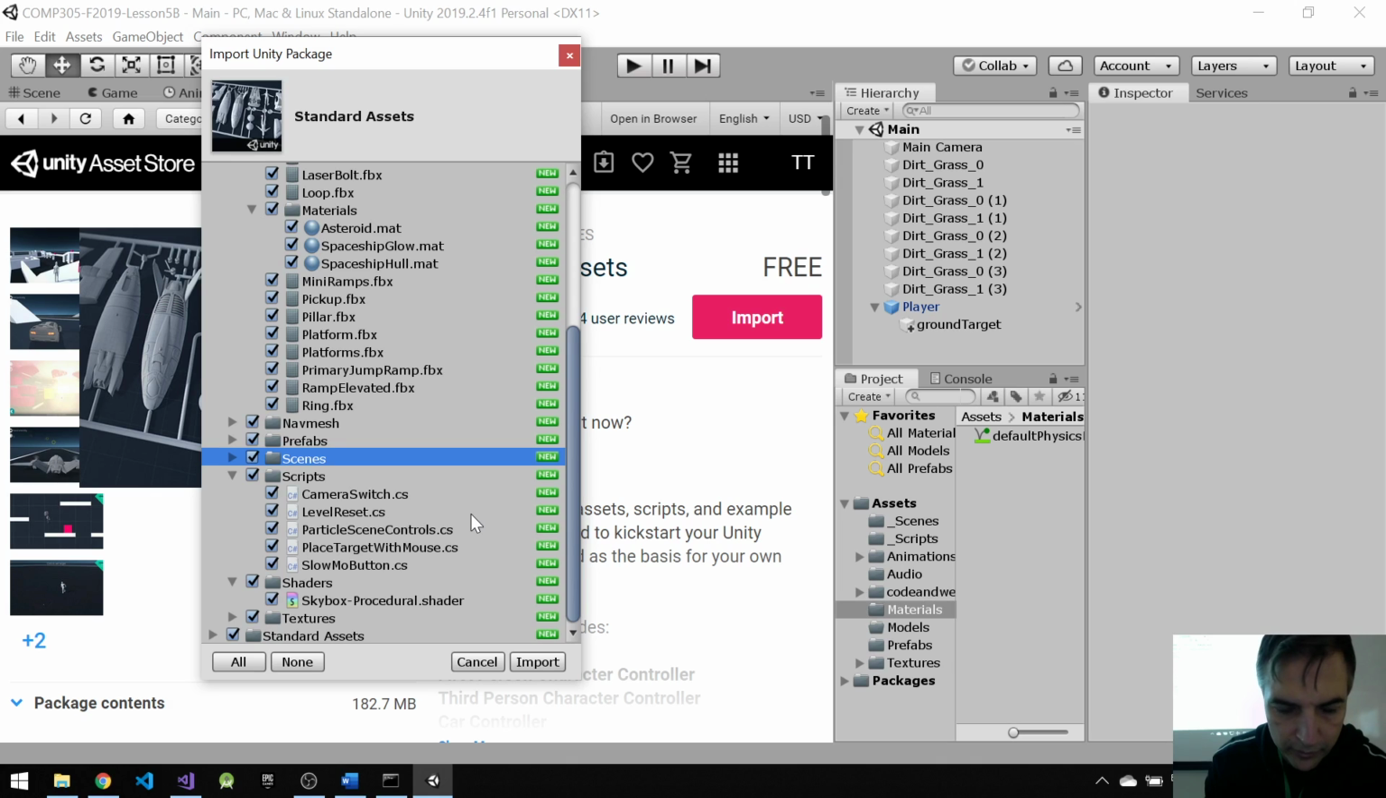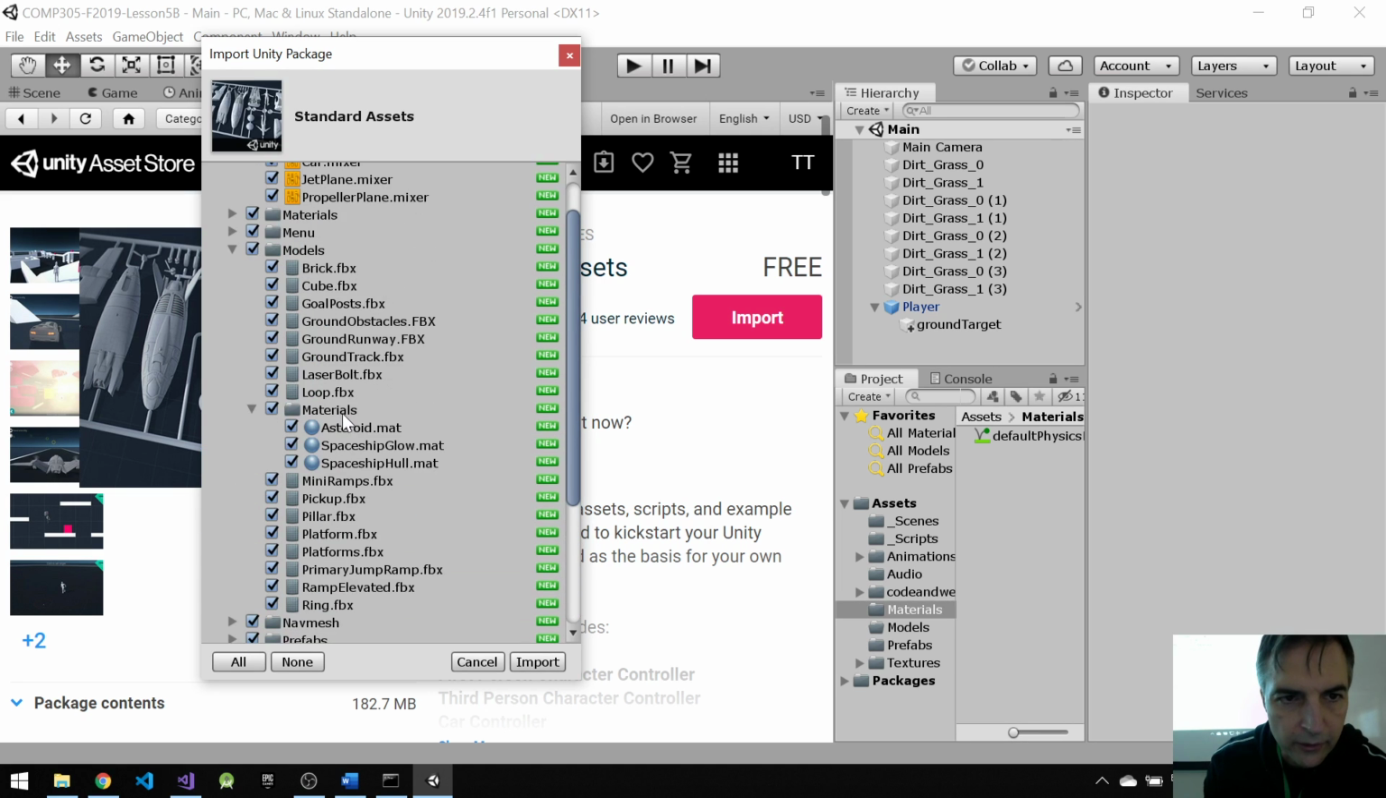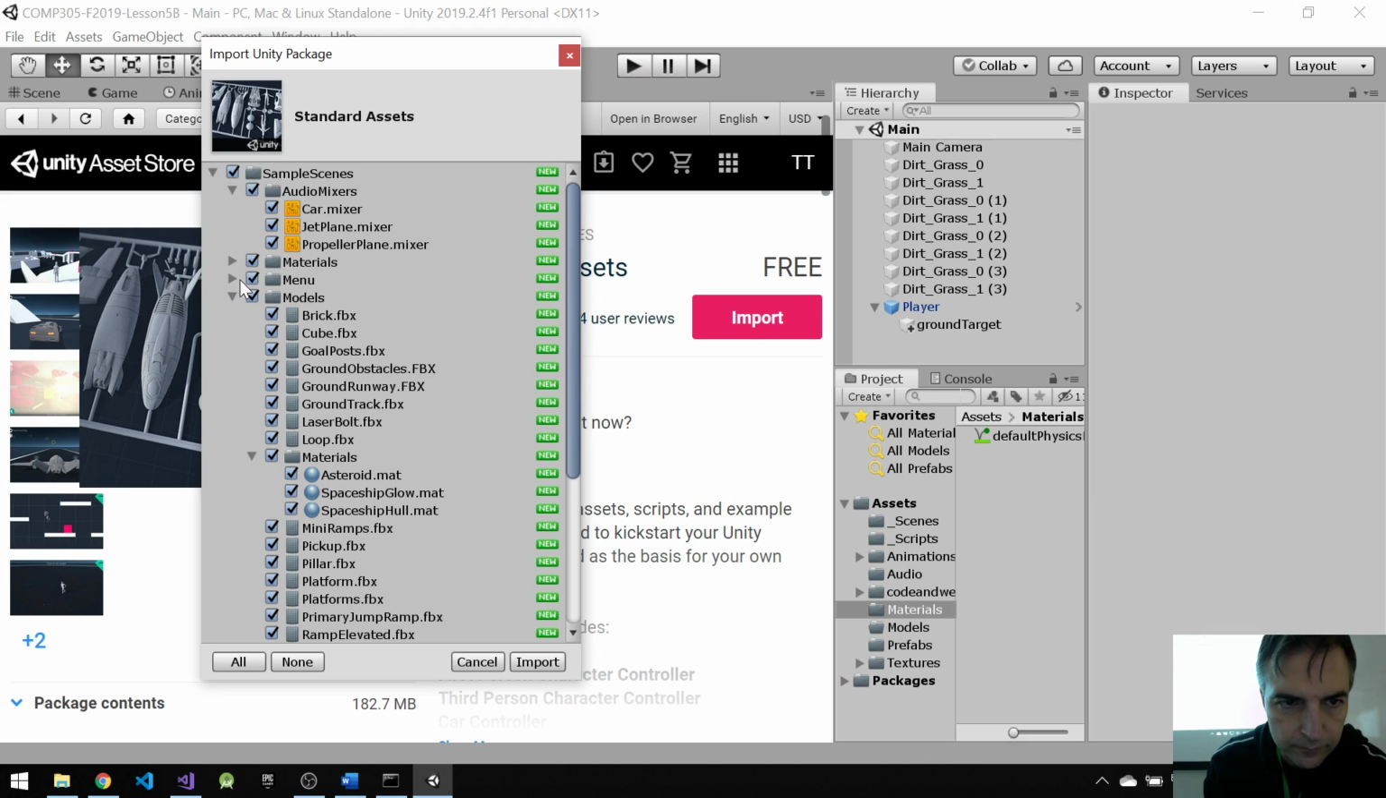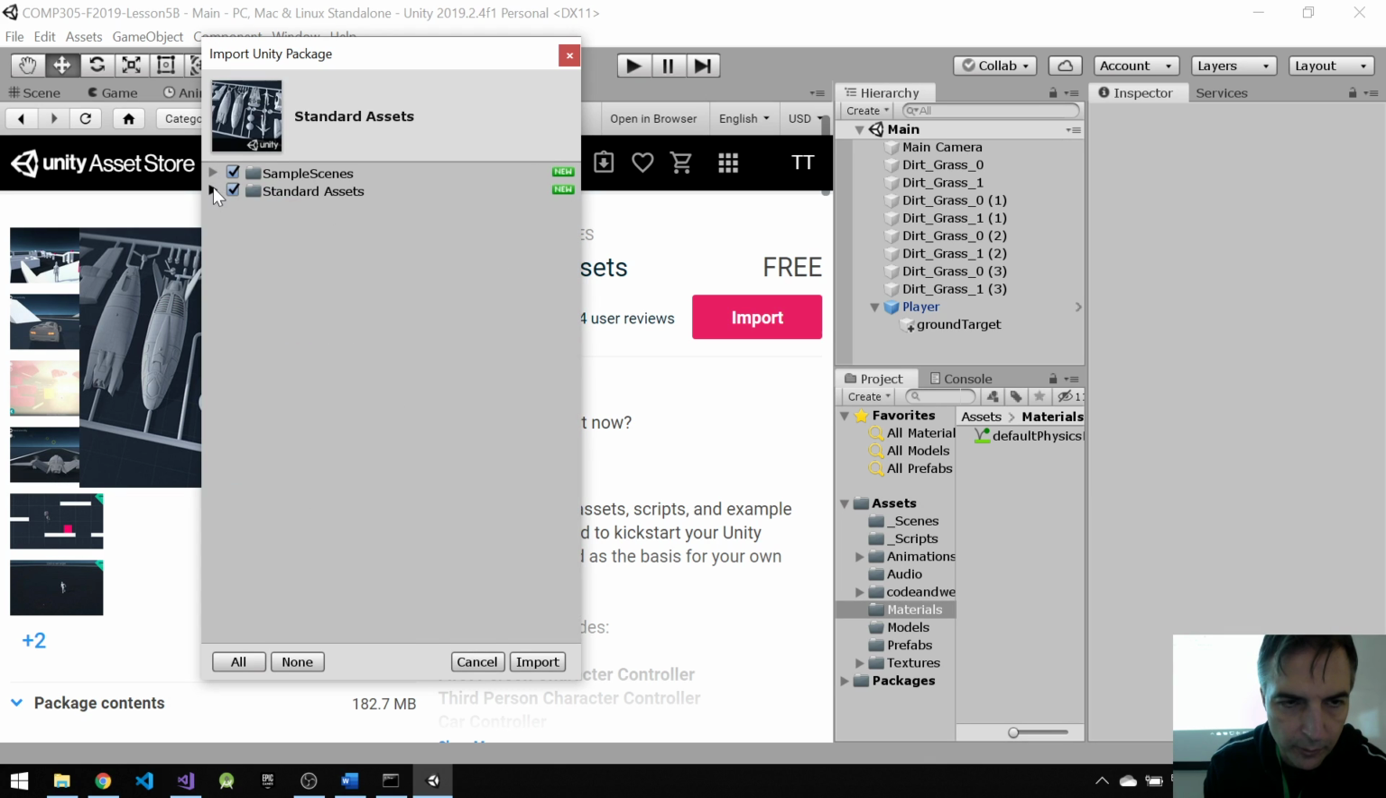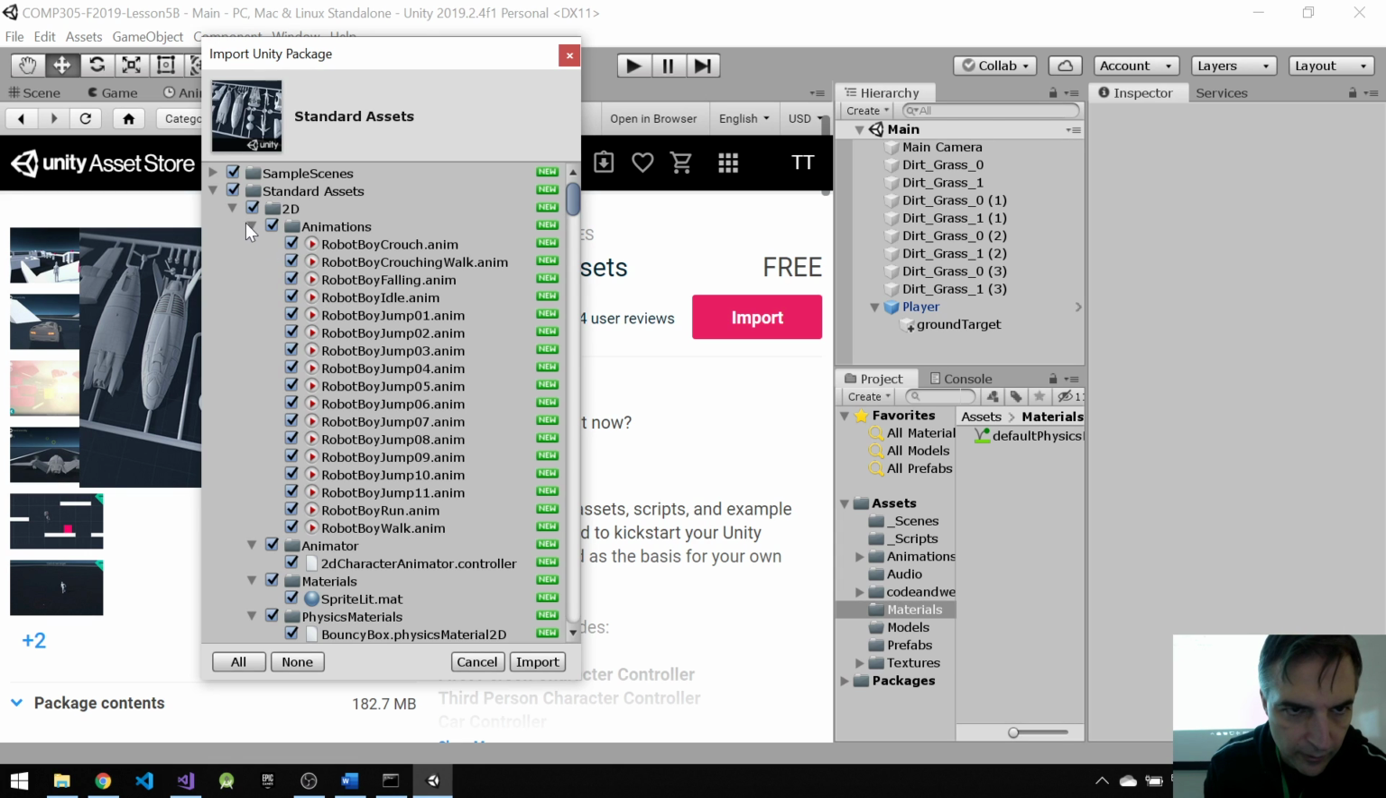Camera switch, particle scene control, slow button, place target with mouse. That's interesting. And this under sample scenes. What about standard assets? What do I got here?